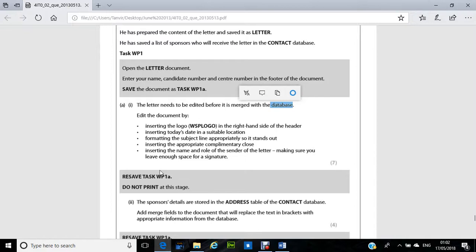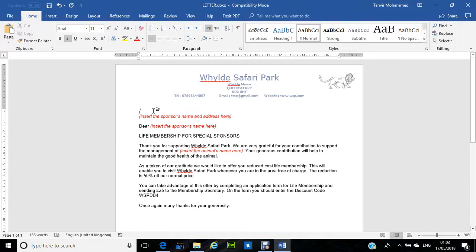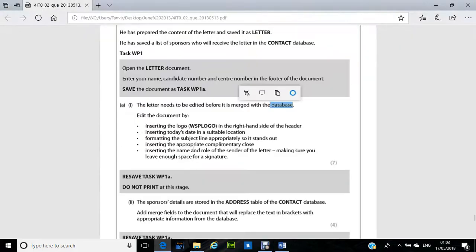Insert today's date in a suitable location. So the date should usually be at the top. Over here, write the word date. Today's date is the 17th of May 2018. But I'm gonna put the date 18th of May 2018. Why? Because that's going to be the date of your exam this year. Okay, that is a suitable location. Now, it shouldn't really be italic, and it should be black.